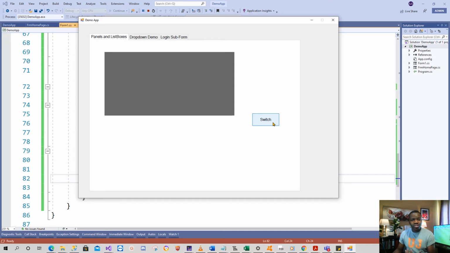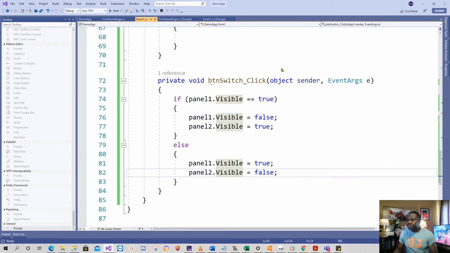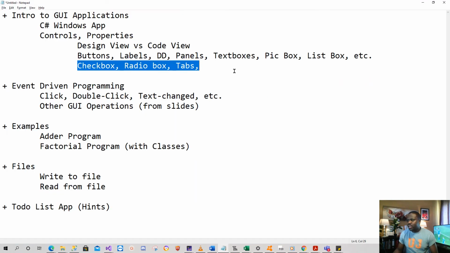Nobody can really teach you design. Design is like a talent. However, after practicing for a while and seeing what designs are good and what designs are bad, you can also learn how to design better. So there you go. So that's panels, and I think we've looked at panels now, so we can quickly look at list boxes.